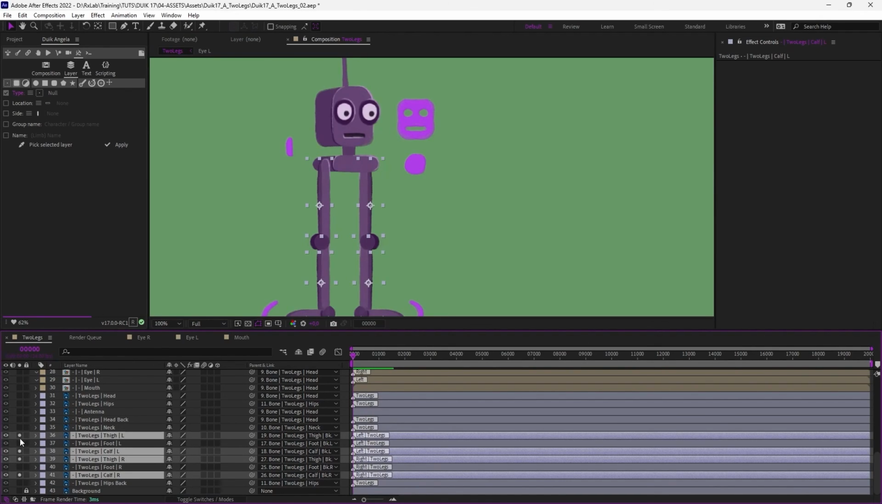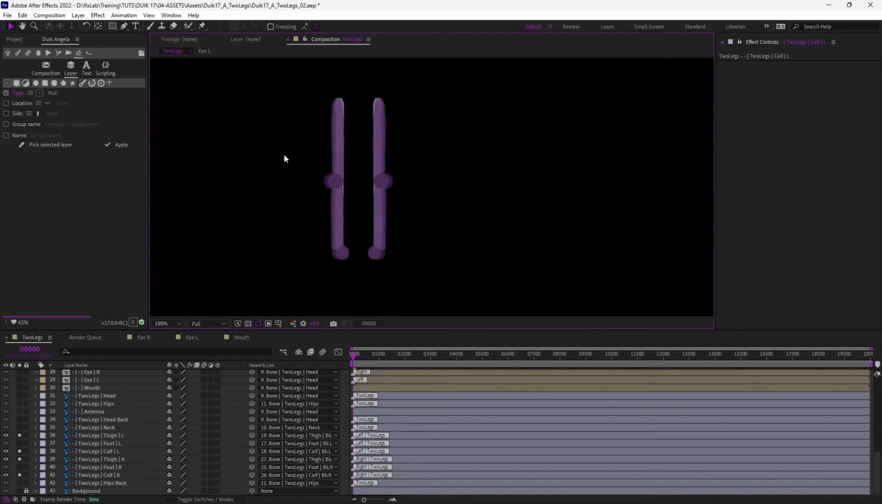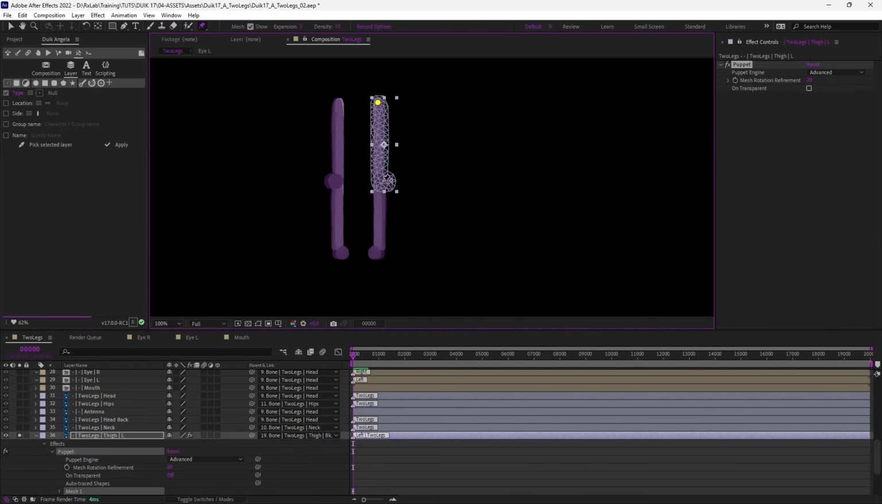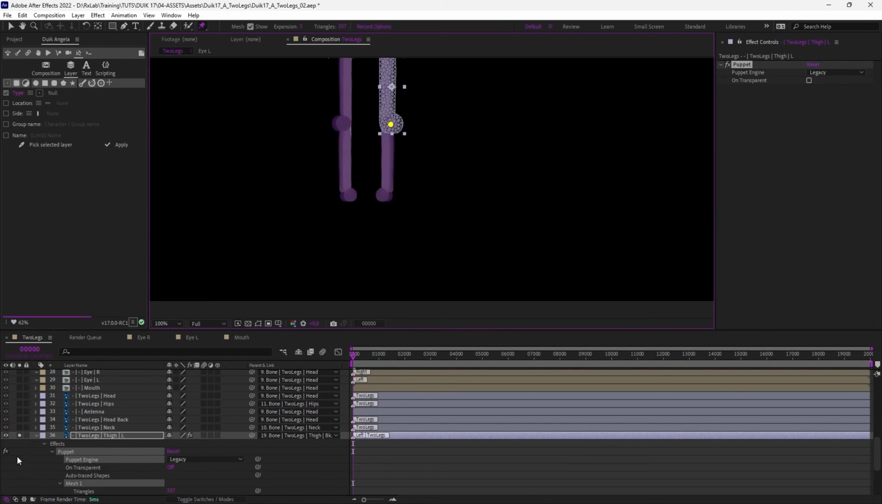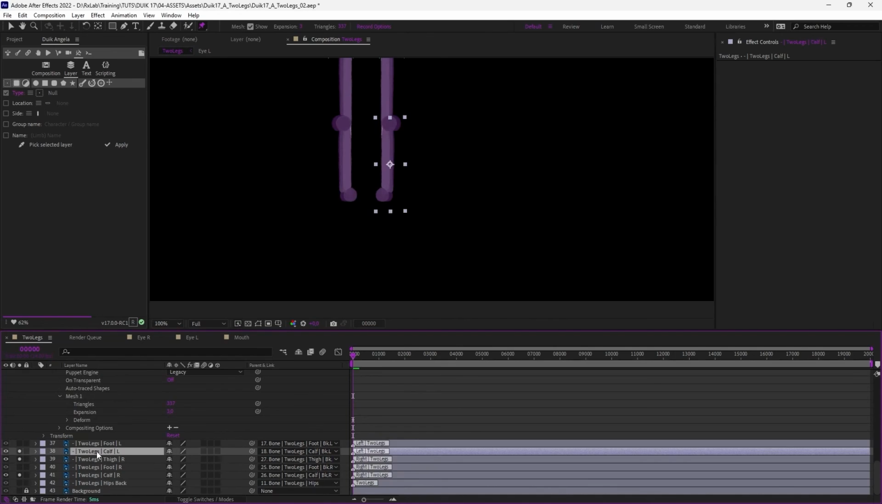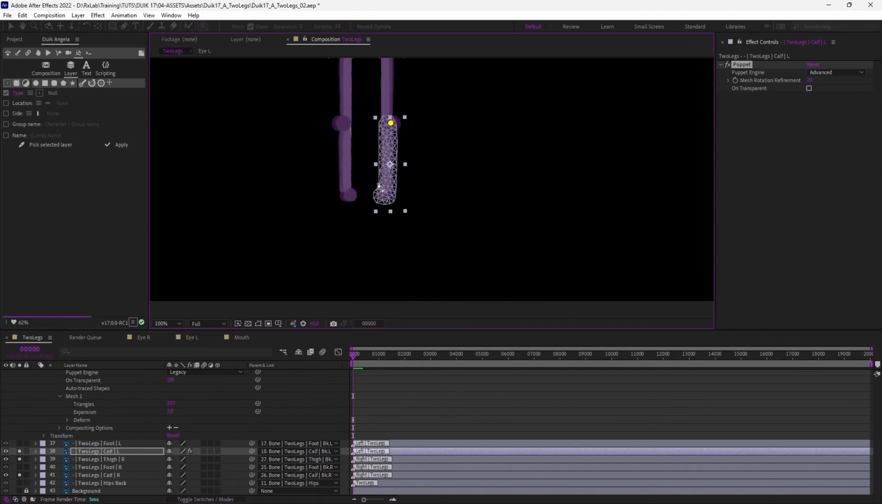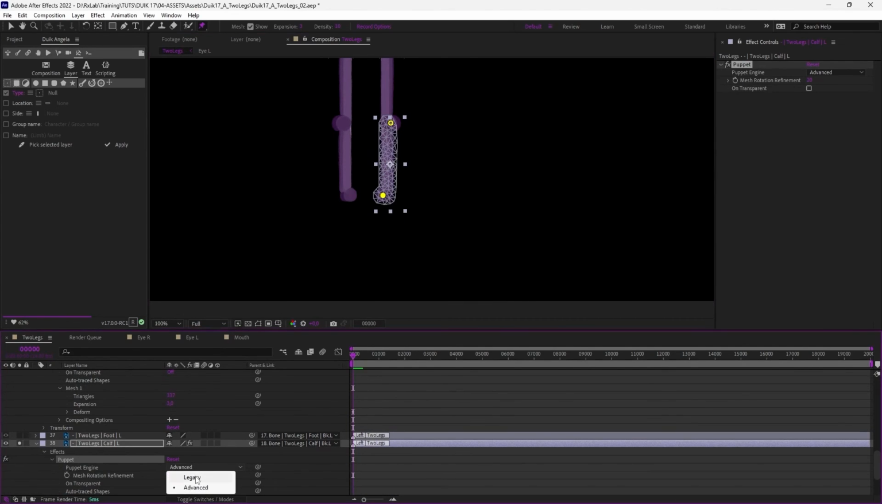So let's just solo the layers of the leg to create more easily the puppet pins. So on the left thigh, let's just add a puppet pin at each end of the layer. And so that it stretches correctly, we need to switch the puppet engine to the legacy mode. And this is controlling the stretch of the limbs. So let's do that on each layer of the legs.